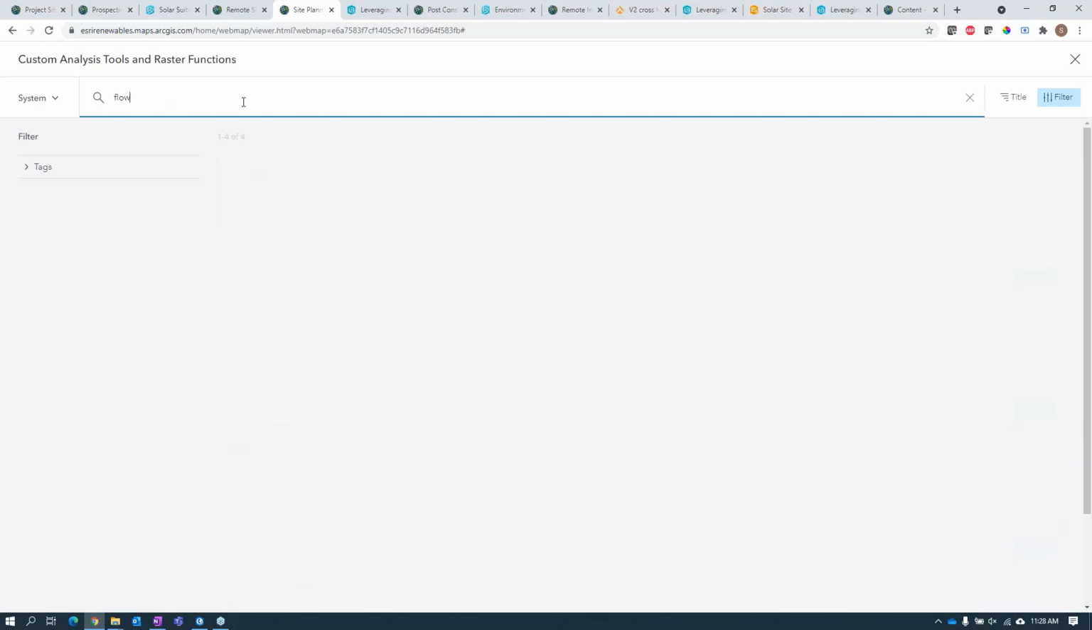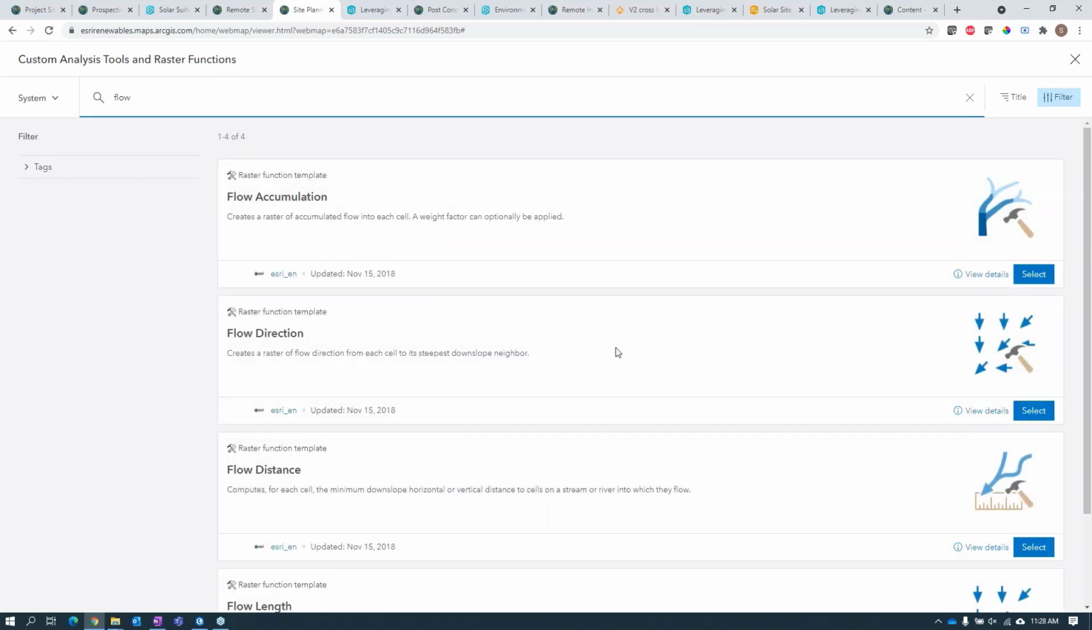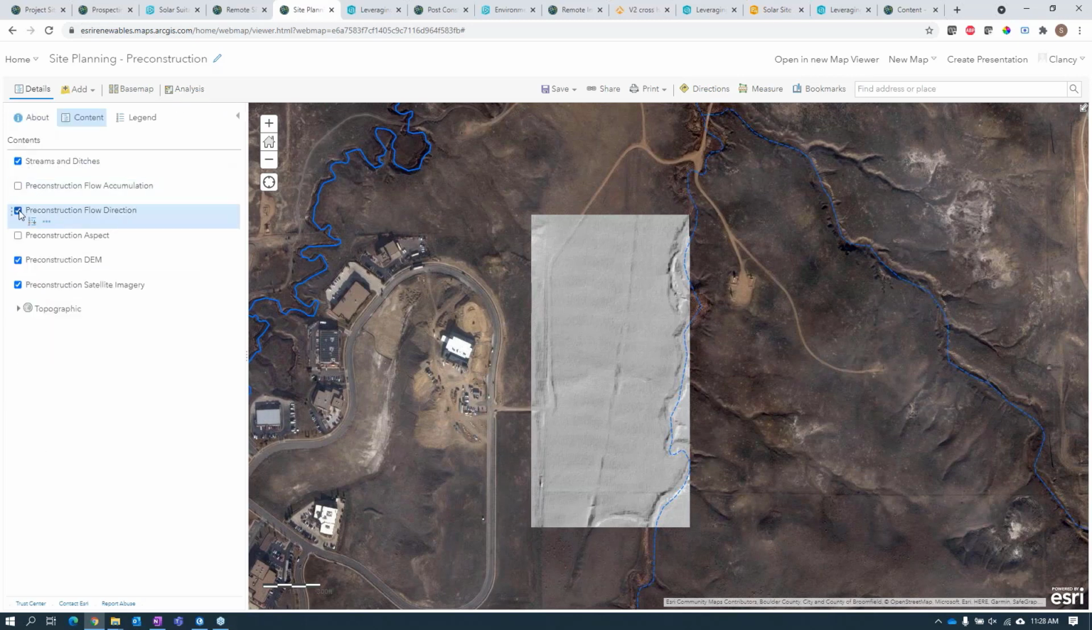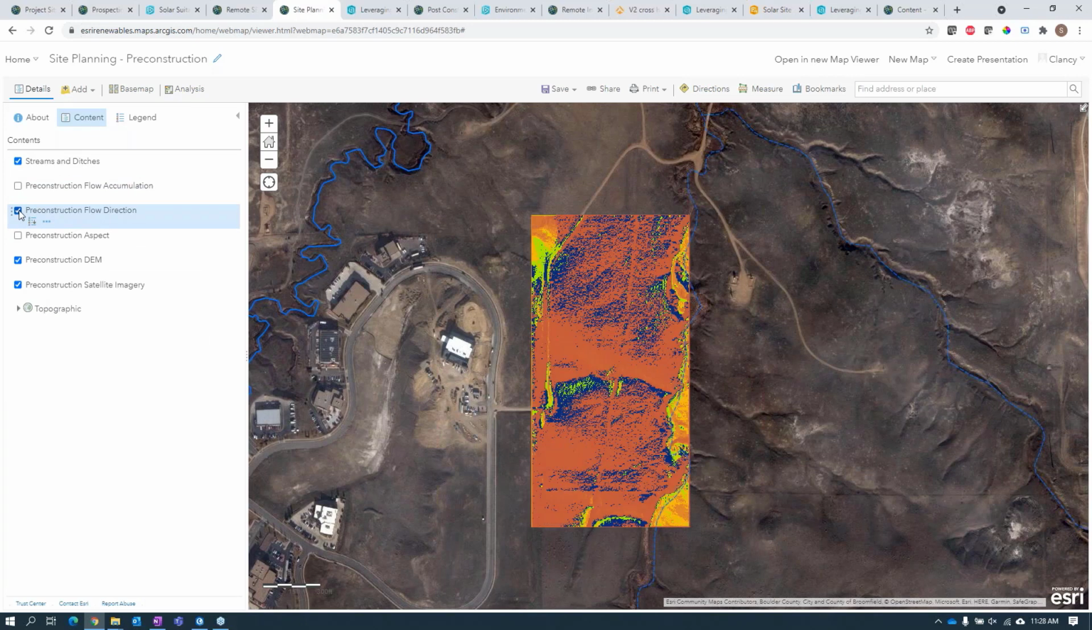And if I search for flow, I see a couple of different tools. One is this flow direction tool. I'm going to select that, and this is going to allow me to calculate the flow direction of all of the pixels that make up this digital elevation model raster data set. So all I have to do is come in here, select my DEM, set a few parameters, and then click Run Analysis. And what the output's going to look like is essentially another raster data set that will indicate the direction that water is going to flow from pixel to pixel over the surface of the ground within this area.